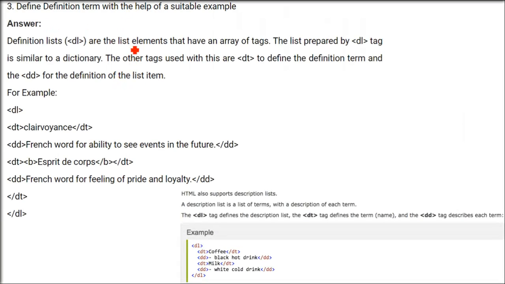Define definition list with the help of suitable examples. So let me change it. This is a list. Okay. So what is a definition list? You have seen various books, dictionaries, your textbook. You will write in Google what is the meaning of this, say anything, coffee, or milk.